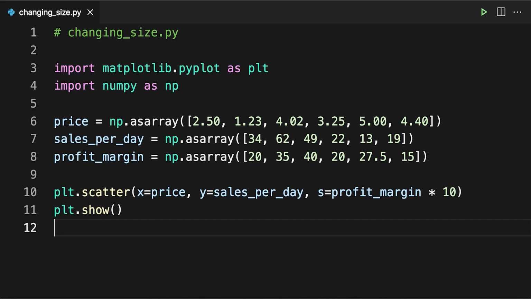You've also used named parameters as input arguments in the function call. The parameters x and y are required, but all the other parameters are optional. The parameter s denotes the size of the marker. In this example, you use the profit margin as a variable to determine the size of the marker and multiply it by 10 to display the size difference more clearly.